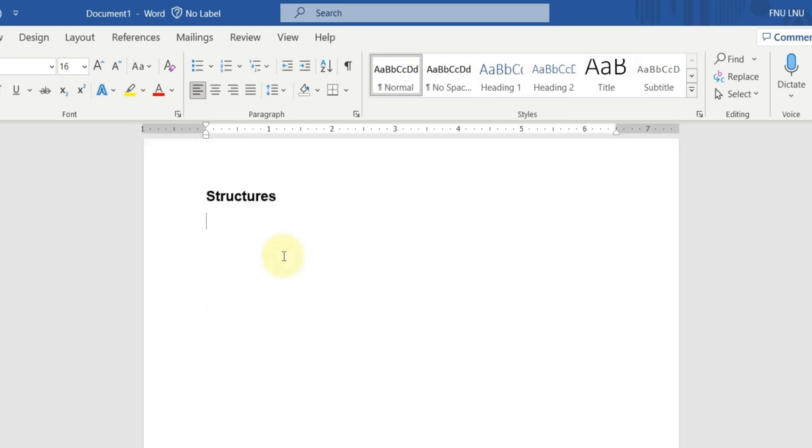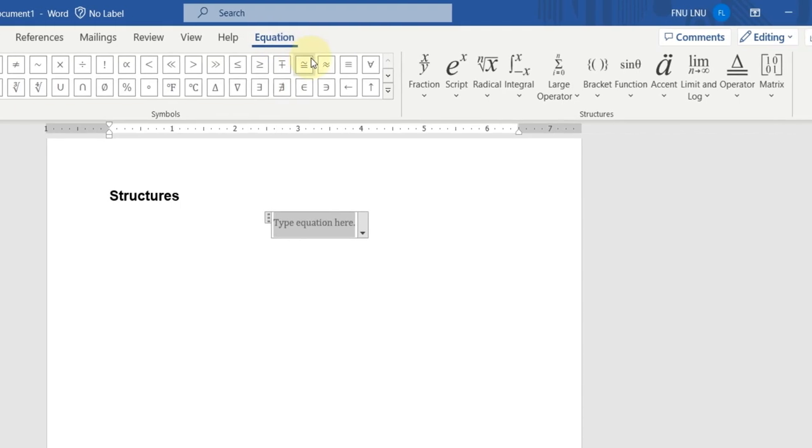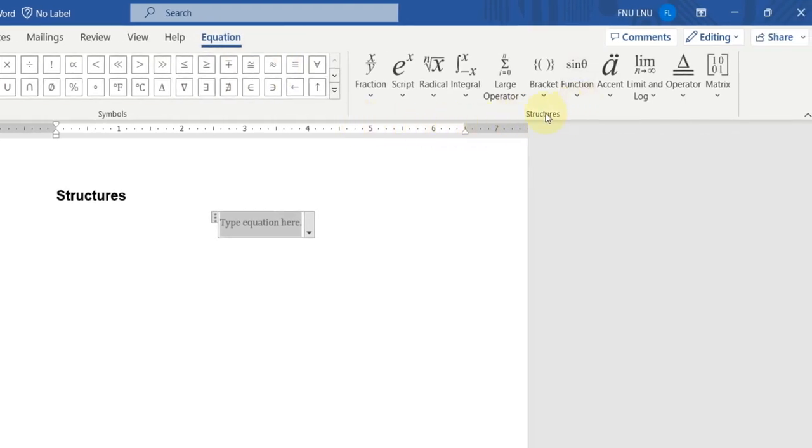You can also find different structures of different equations in MS Word. So let's just press Alt plus equal sign, and here you can see that the Equation tab has been introduced. Here you can see a group with the name Structures. Here you can find different types of structures.